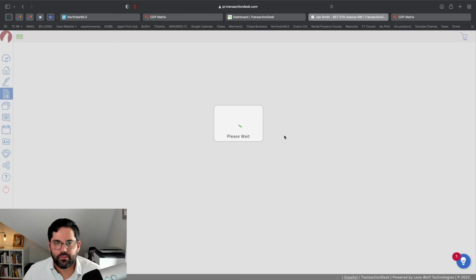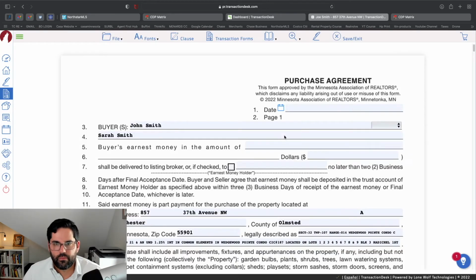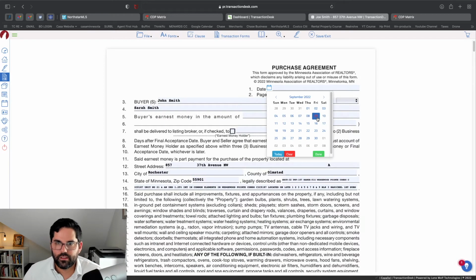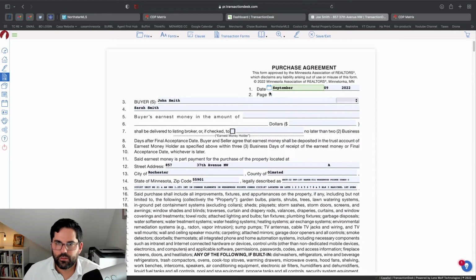Purchase agreement. Okay, so the purchase agreement is kind of like the big one here, right? The big contract or document you have to sign. So first you put the date. The date of a purchase agreement is important because it identifies the purchase agreement, because you could have different purchase agreements that were done on different dates for some reason for the same property. So the date is very important.